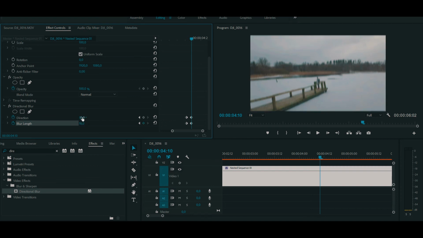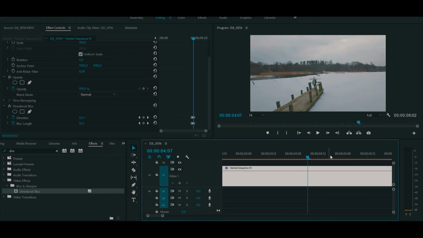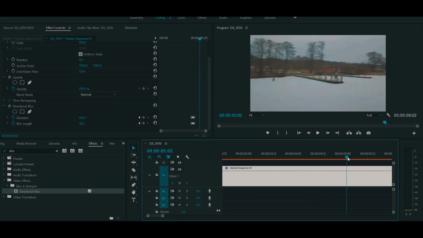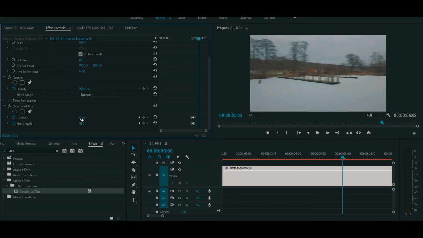And then we want it to kind of fit the way that the speed ramp is actually going. And I think 90 degrees should probably do the trick, if I could hit 90. There we go. Okay, so now we're gonna go to the end of the speed ramp, should be just around here. And then we're gonna create another keyframe.